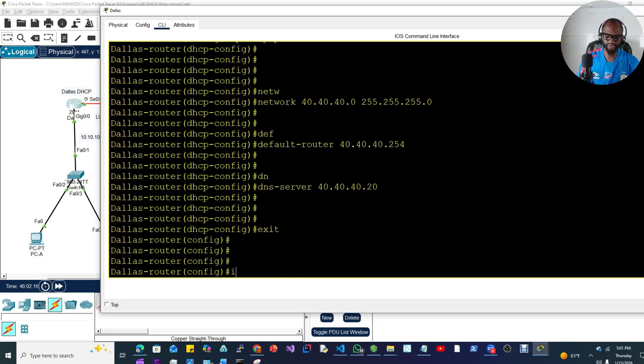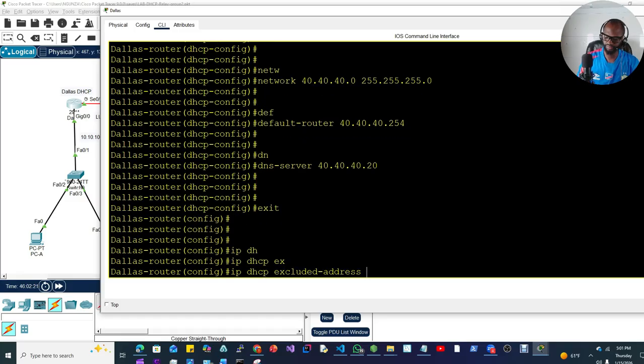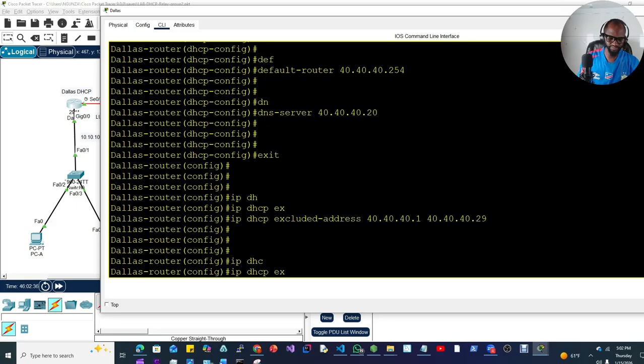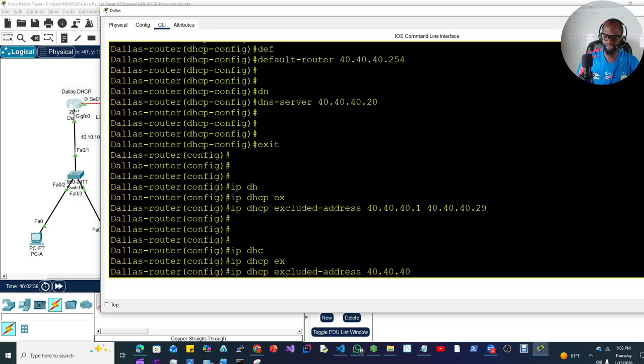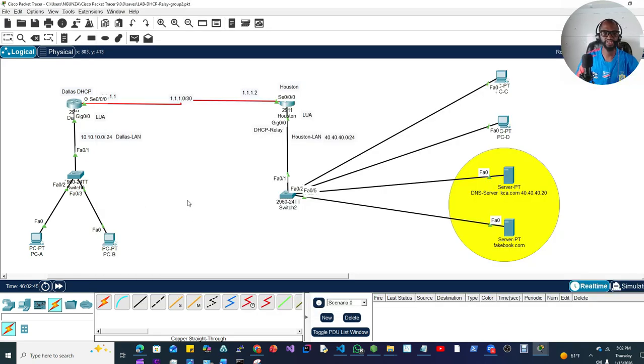Let's exclude some IPs. ip dhcp excluded-address 40.40.40.1 40.40.40.29. And then let's exclude the default gateway. ip dhcp excluded-address 40.40.40.254. All right, I think we should be good from here. Now let's go to Dallas and verify if we can get our IP address dynamically.